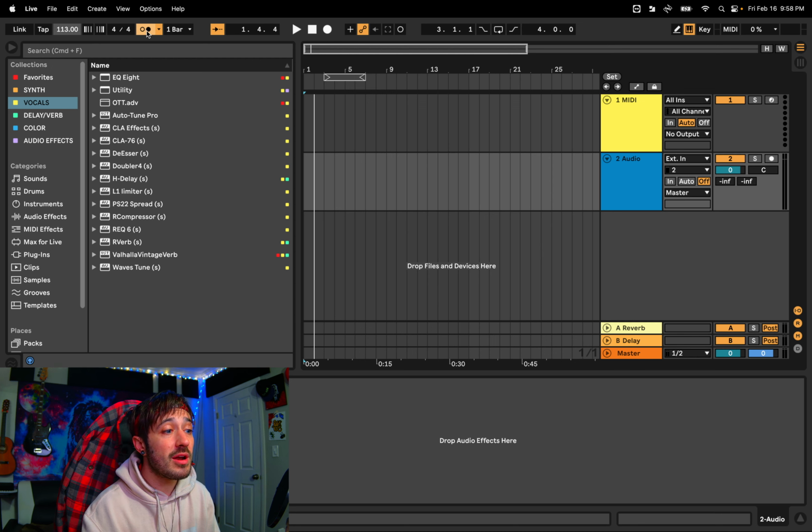As we move over, we've got our metronome. This button is whether or not we hear the tempo as we play the song.